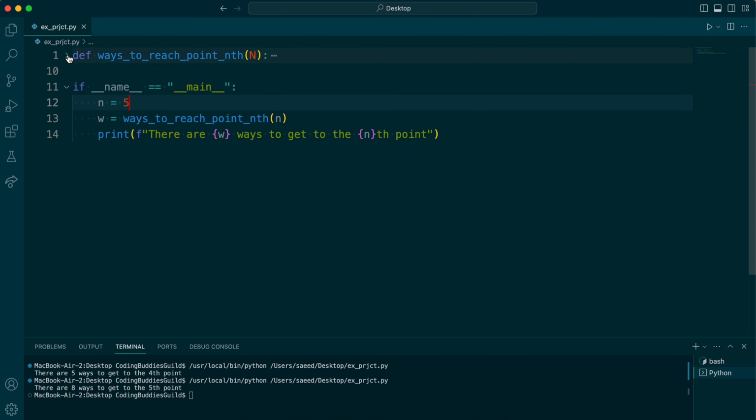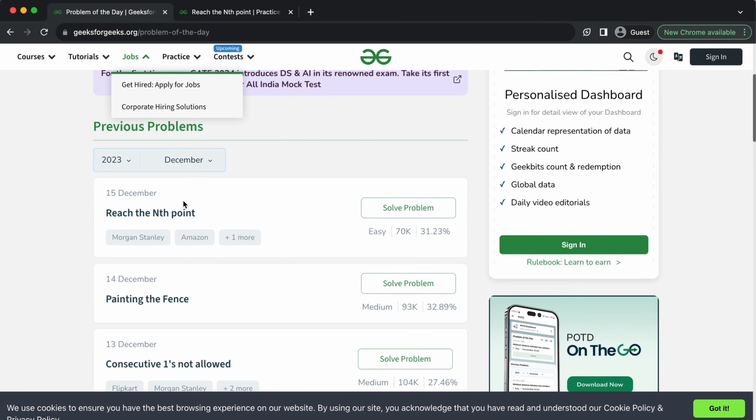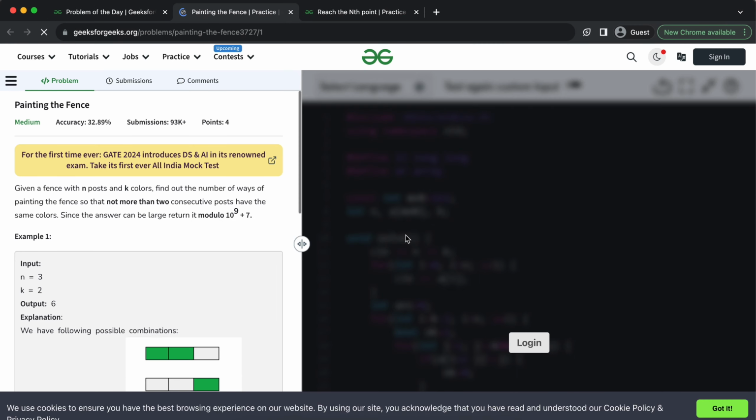Let's just keep that here. And let's do the other problem. Let's take a look at the other problem from yesterday. It's painting the fence. So interesting. Let's see what this problem is about.